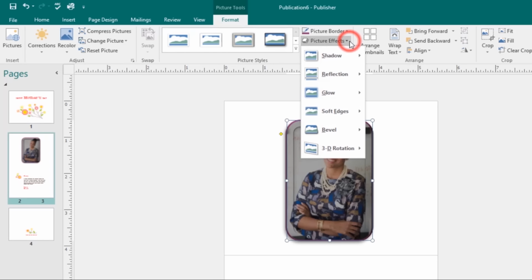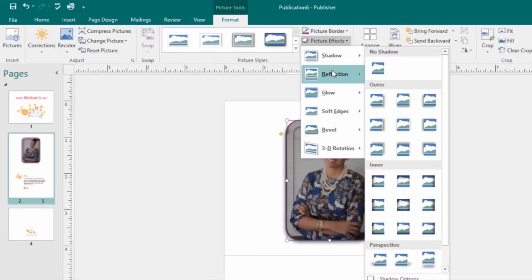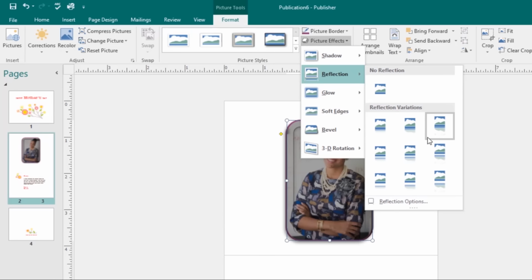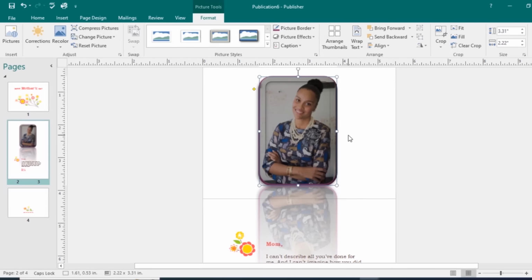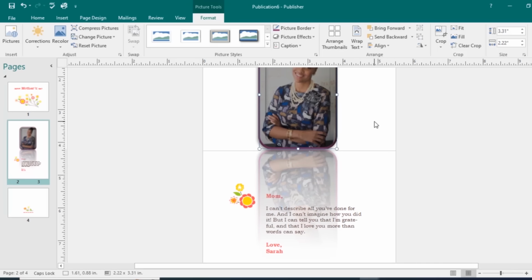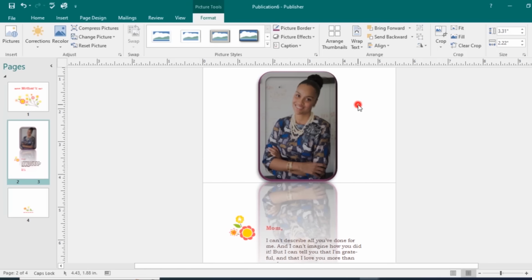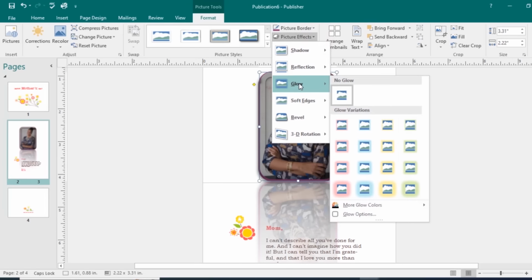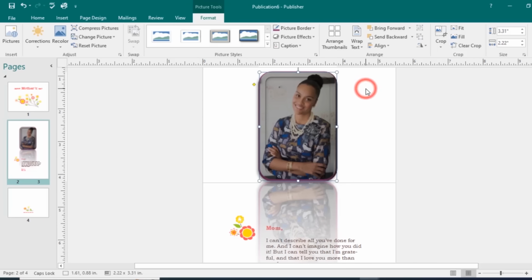you can also change the picture effects, so you can choose to add a shadow, a reflection. So let's look at a reflection. Lovely. So I'll just reposition this over here. Perfect. Now that looks good for me. This is how that reflection will look. You can also add more picture effects if you want. You can add a glow, soft edges, bevel, or 3D rotation if you want.